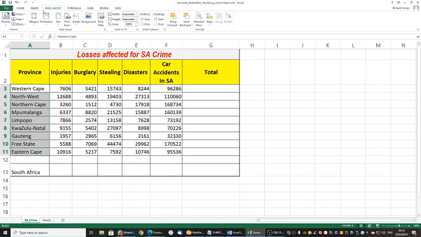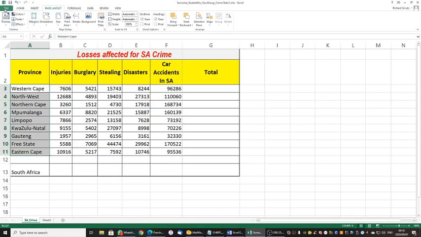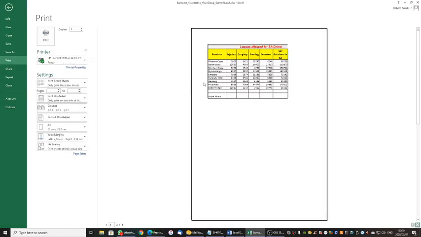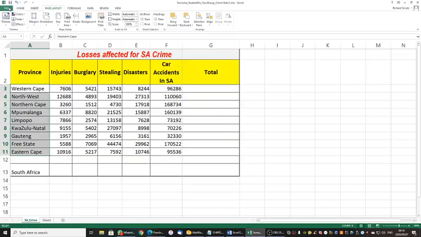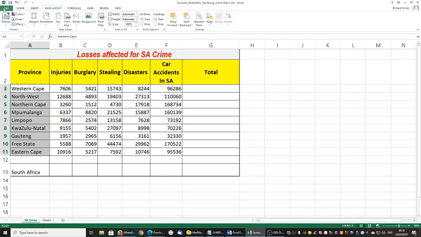If I go back and I choose a wide margin, once again File, back to Print, you will see I have a wide margin there, but in this case it has pushed it over the edge of the page, so I am not seeing everything. That is not what I want. So let's go back there and we choose margins, narrow.